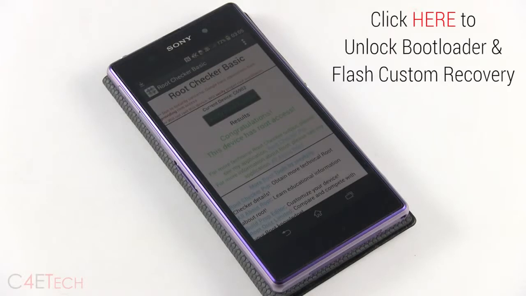If you guys want to go further ahead, unlock your bootloader and flash your custom recovery so that you can flash custom ROMs, mods and more, check out my next video. A link to that video is annotated right here. You can also find that right below the like button in the description.